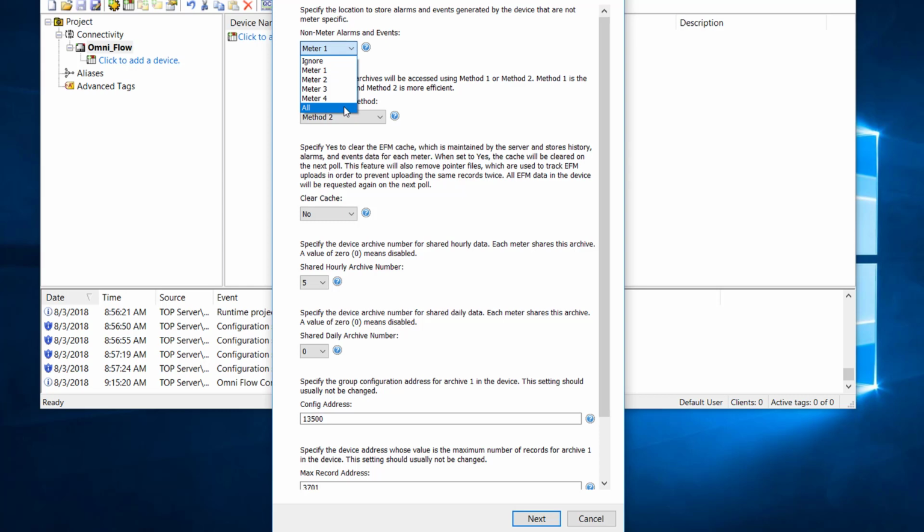Or you can have non-meter specific data sent to all meters, stored for all meters, or you can also ignore non-meter specific alarms and events. We're going to keep the default of meter 1 for that.